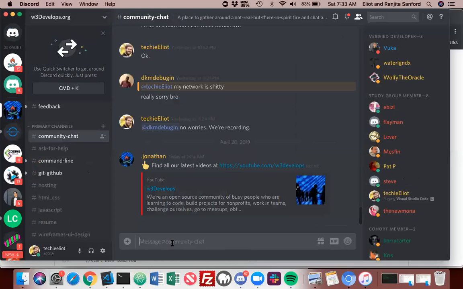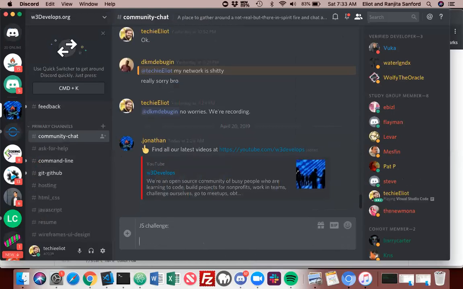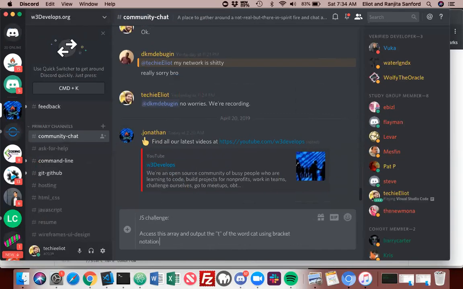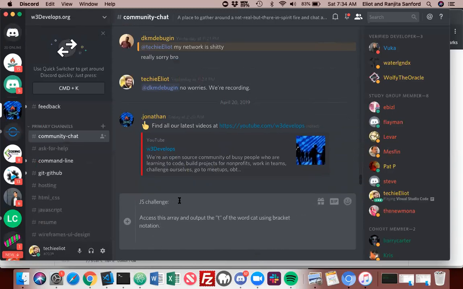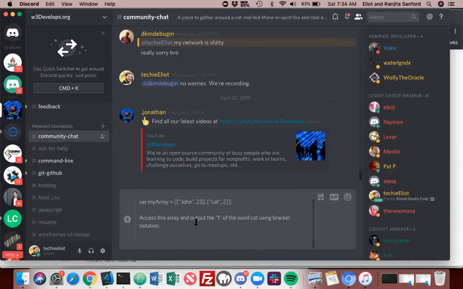All right, JS challenge. Access this array and output the T of the word cat using bracket notation and length. Okay, I'll just say using bracket notation.